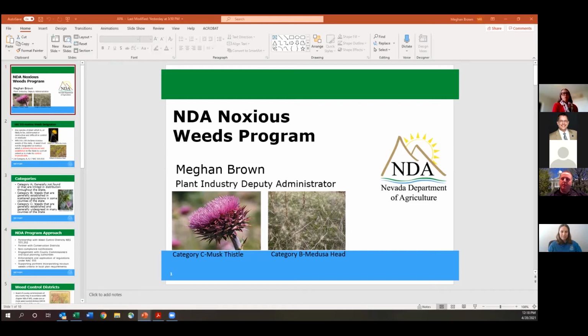NRS 555.130 declares the noxious weeds. They must be something that's not already introduced or established or is within minimal extent and control within the state.